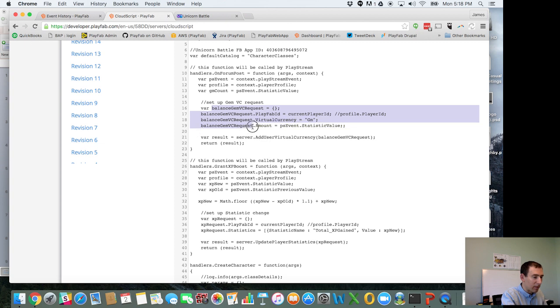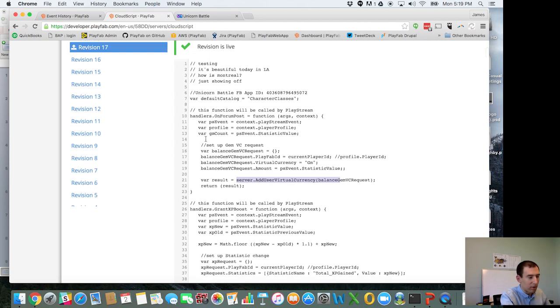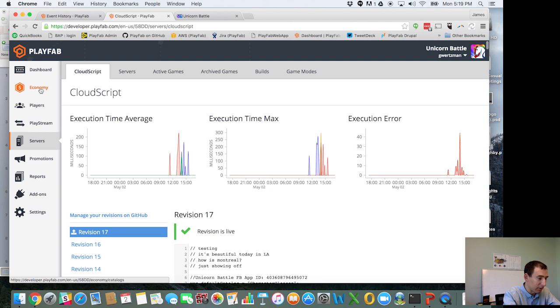I am then going to set up a new request body here to give the user virtual currency automatically whenever they post to the forum. So in this case, I'm going to create an object where the PlayFab ID is the current player ID. The virtual currency is going to be gems, and the amount is going to be that statistic value from here. So this is going to basically say, in this case, for example, if the player had posted 7 times, give the player 7 gems. And then I'm going to go ahead and call AddUserVirtualCurrency to give those gems. So that's the script we're going to run.